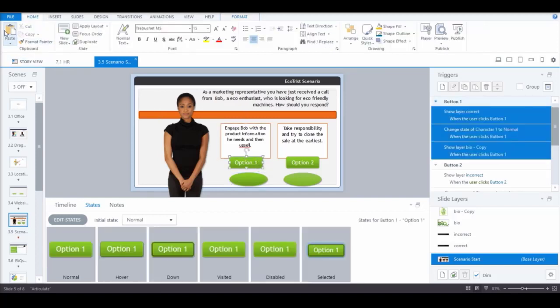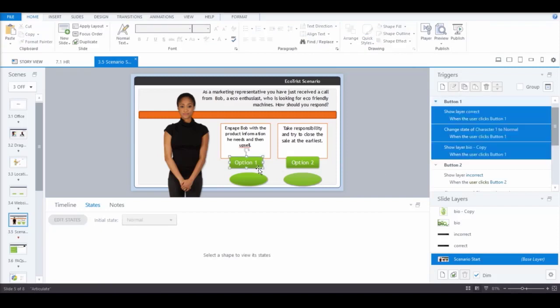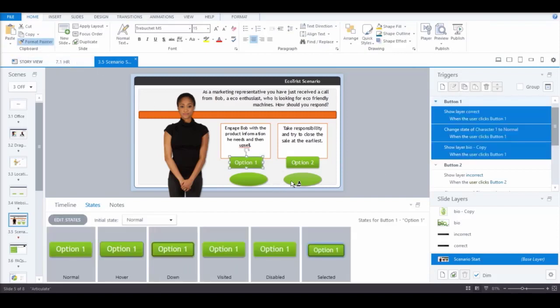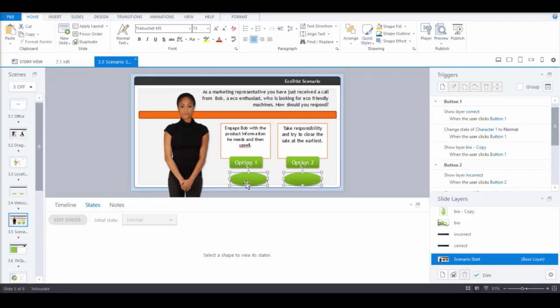Now in this scenario, you want to turn these shapes into a button set. That again will save time. If you do that, Storyline will add a selected state to the button so the learner can see what choice they've actually selected. Now to create a button set, select your objects and hold down the Shift key and select the second one.